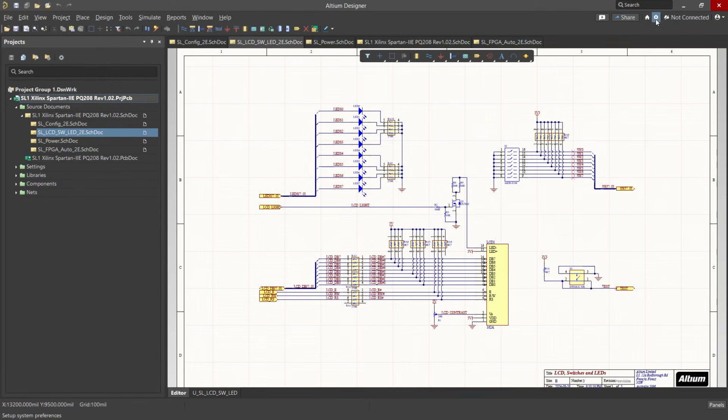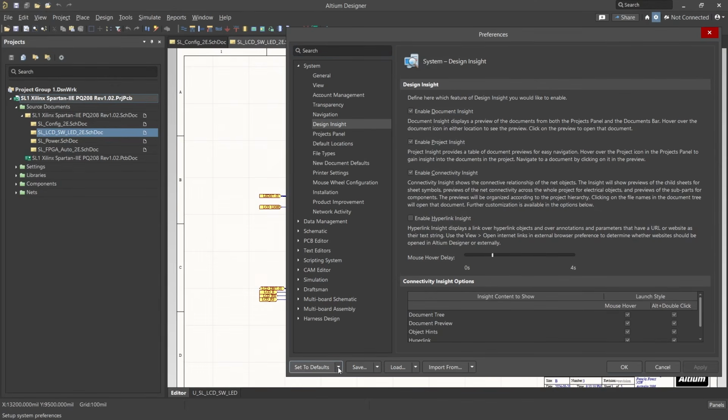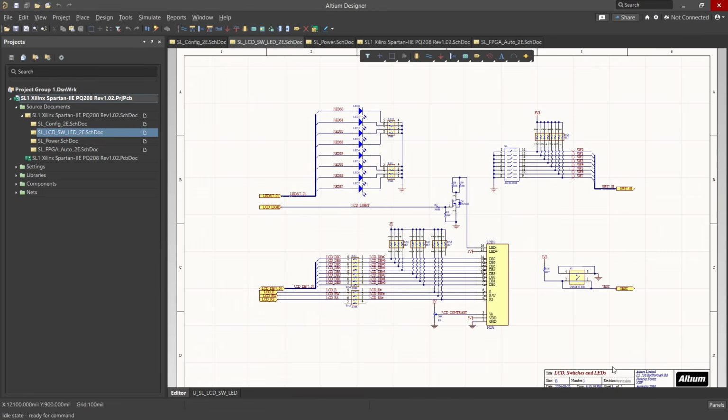Open the Preferences again and select Set to Default. Then, Default Page in the lower left corner of the Design Insight page to reset the default preferences. Click OK to exit the dialog. In this video, we explored schematic preference settings related to the navigation.